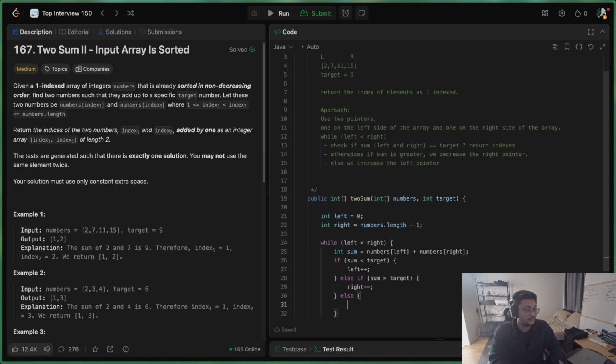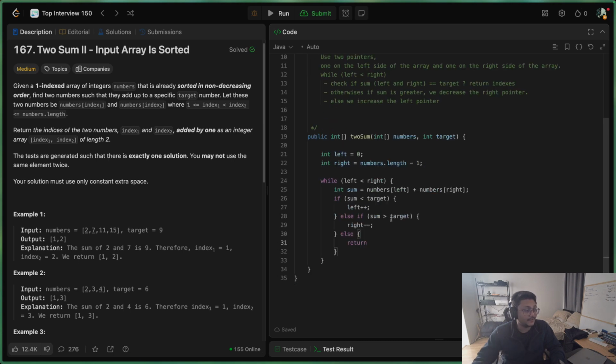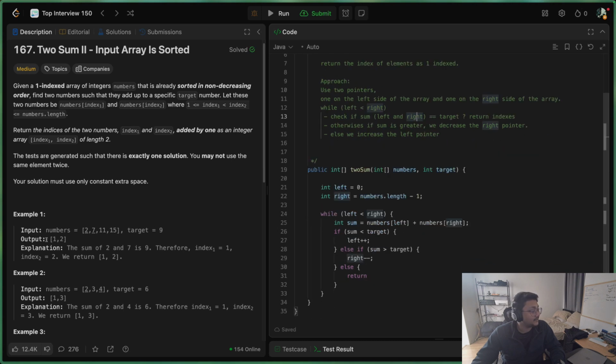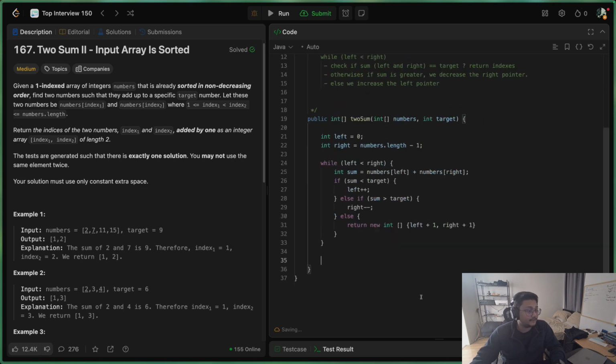And else if the sum is equal to target, then we need to return the indexes of the left and right elements. But remember that this question requires us to return the index as one indexed. So we will have to return the index of left and right and add 1 to it to convert these indexes into a one indexed array. Finally, although it is given that the question has exactly one solution, since we have to have a default return if the solution does not exist, we can just return -1 as both left and right indexes to indicate that the solution does not exist.